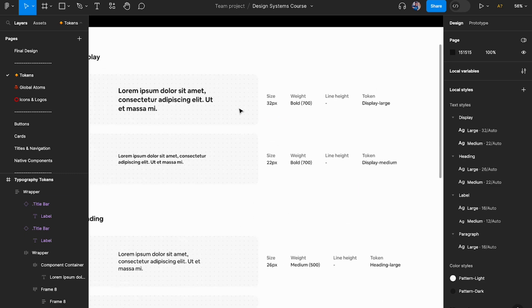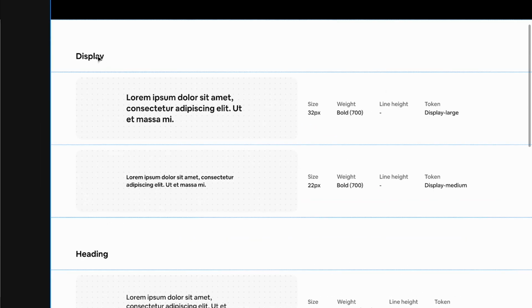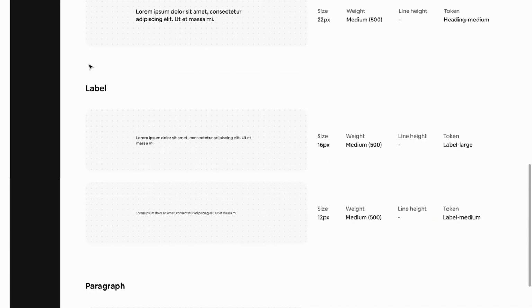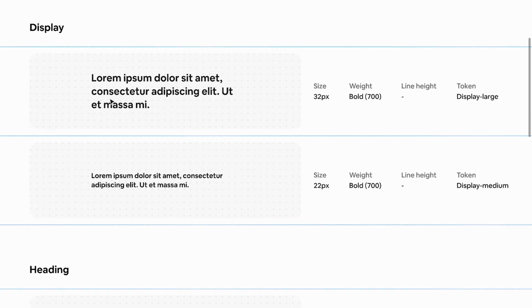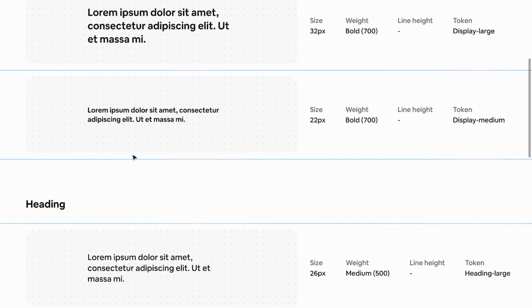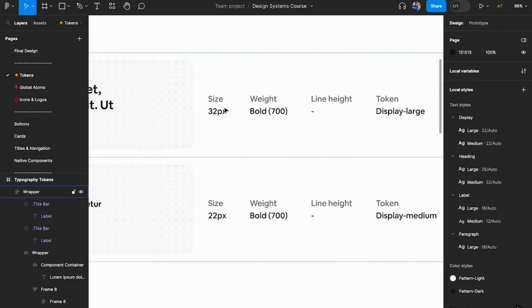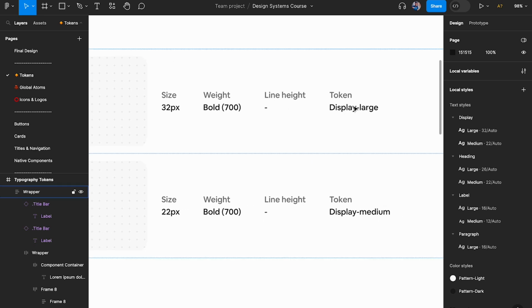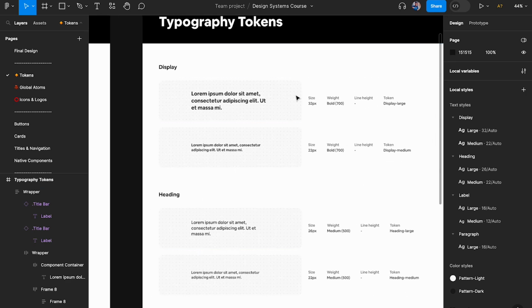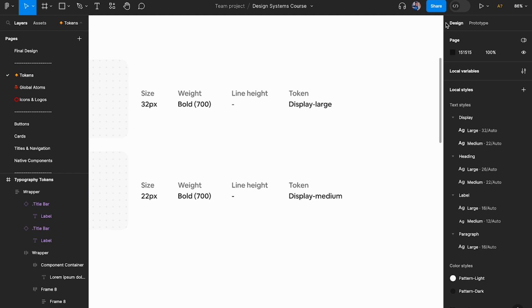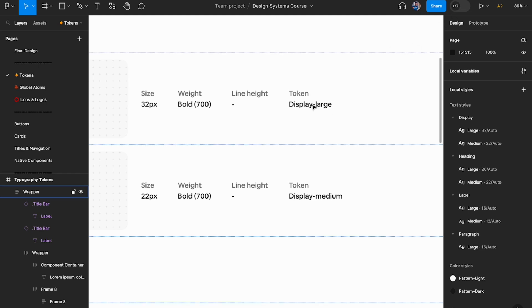Now, the second thing here is I have the categories, so display, heading, label, and paragraph. I have 4 sections. And here I've just gone ahead and put some text and applied the text style. I've also mentioned the font size, the font weight, the line height, and the token name. Right now, the token name really doesn't matter inside Figma because we haven't really assigned a variable, right?